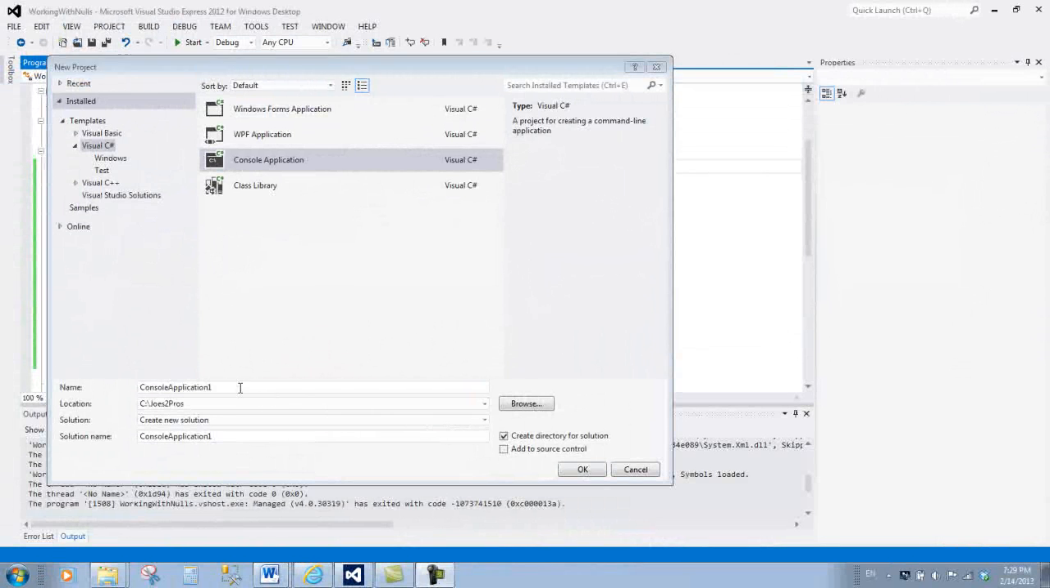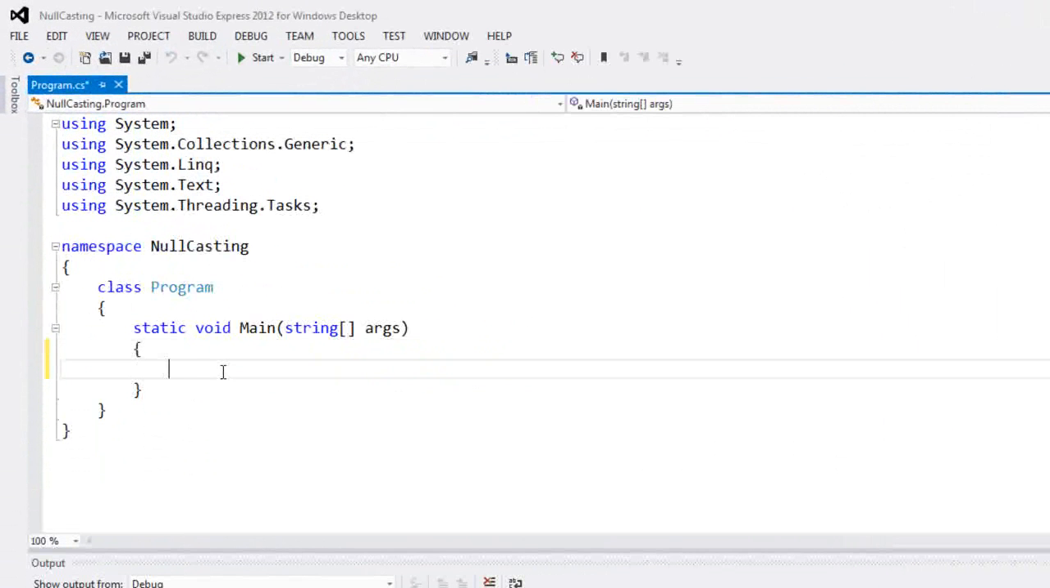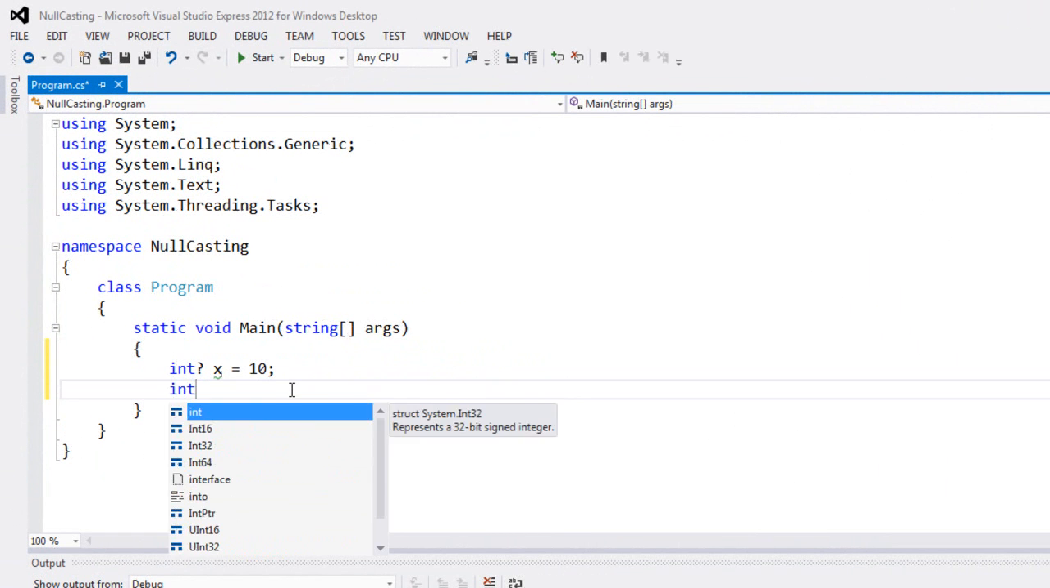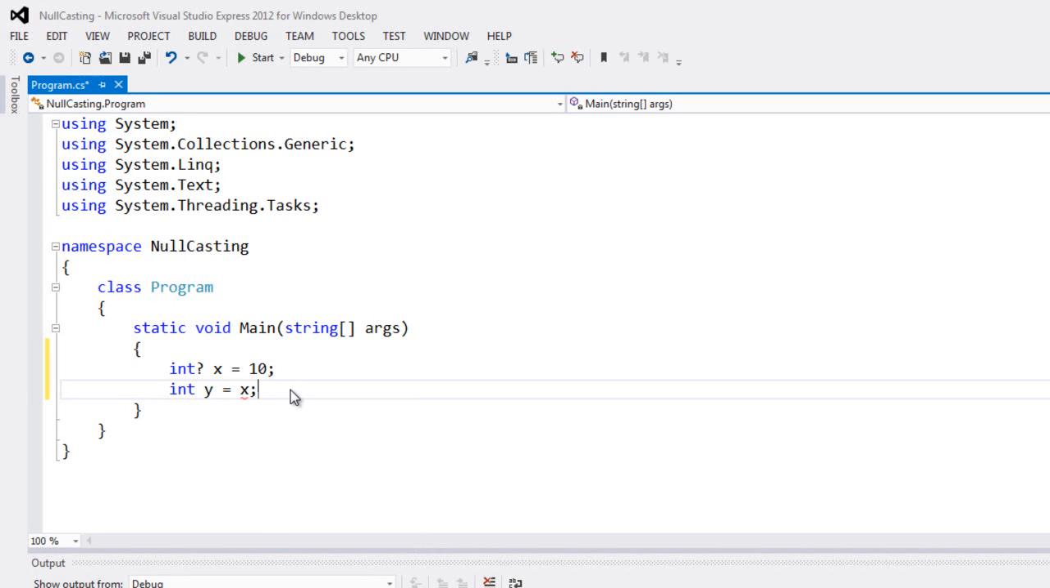Let's look at casting between null and non-nullable types. Let's create a brand new console application and call it NullCasting. In here, let's create an integer, a nullable integer called x, but we won't make it null. We will actually set it to 10, which is a valid integer value. And we'll make another integer called y, which is equal to x, and this is a non-nullable type.